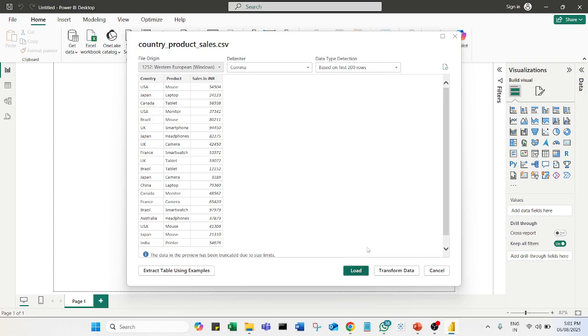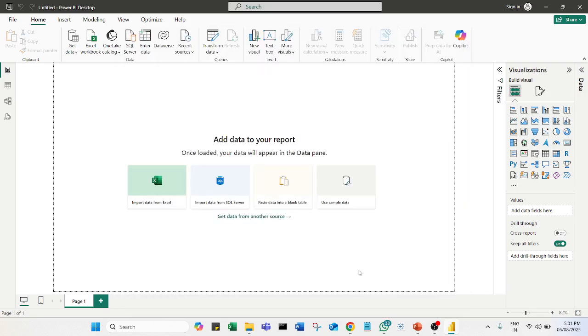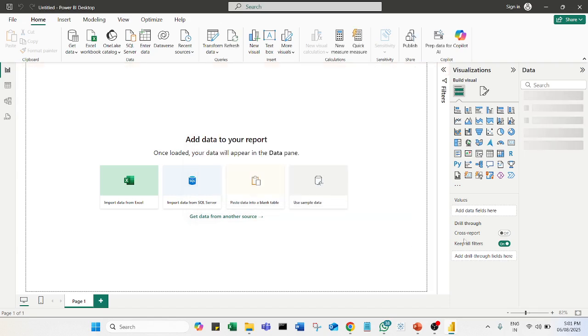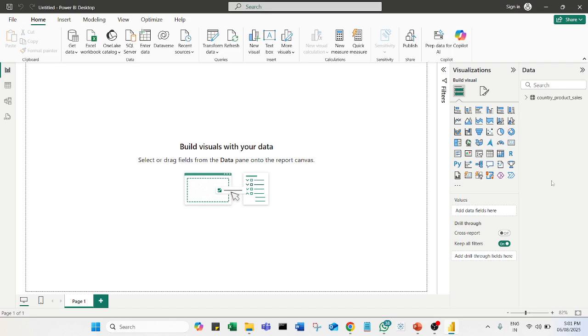So let's go to load and click on load here. Okay. So it's getting loaded here, the data, and let's wait for a minute. Okay, so we got 40 records, which is correct. And here on the right side, you can see the data. That is the country, the product and sales.